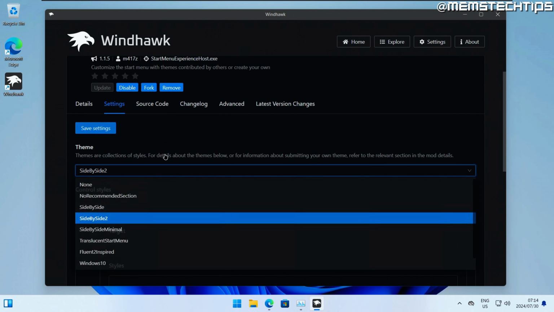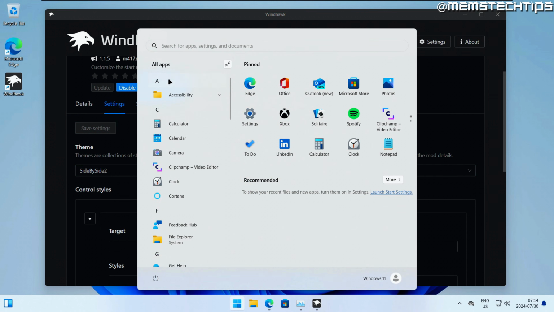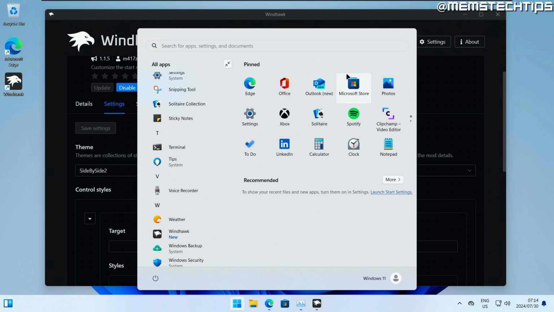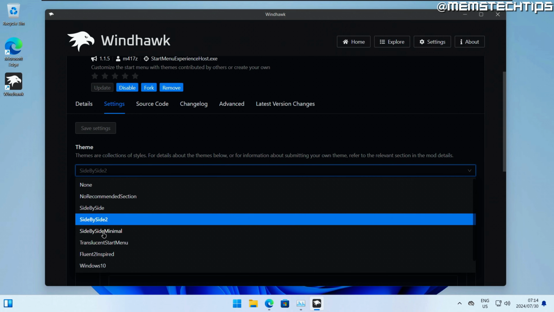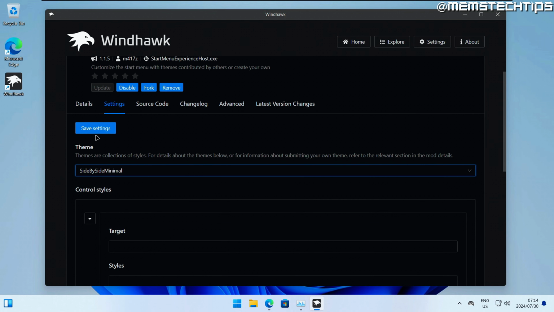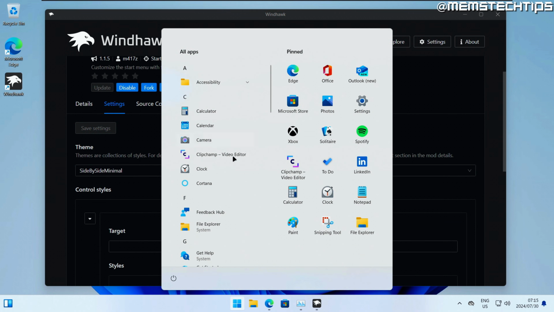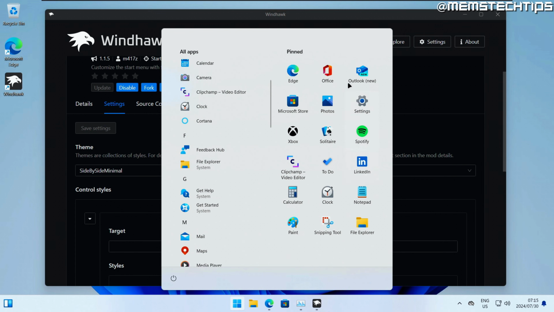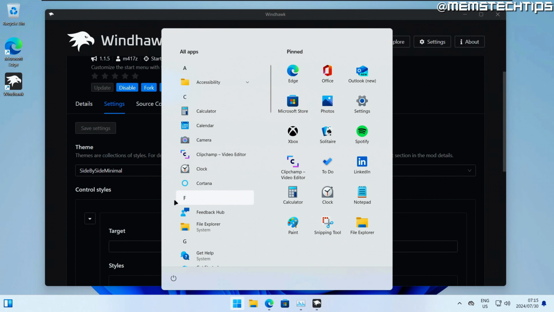Then there's also a side-by-side 2 setting where it basically has the all apps list here on the left and then the pinned apps on the right, but you still have the recommended section here, which isn't removed in these themes here. Taking a look at the other themes, we have a side-by-side minimal. So let's go ahead and save that. And this actually represents Windows 10 a lot better, where you have all of the apps here on the left and you only have the pinned icons here on the right with no recommended section. In my opinion, so far, this is the best Start menu that we've looked at now.